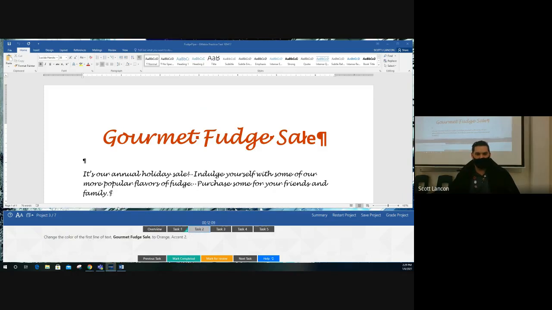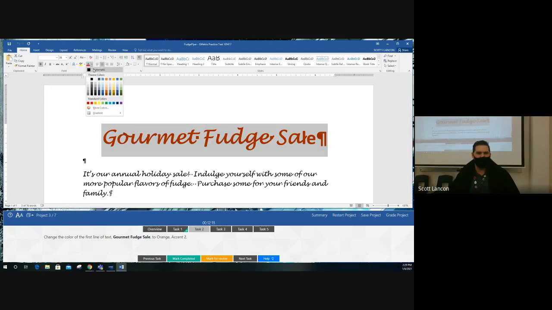Change the color of the first line of text, gourmet fudge sale. Change that to orange accent 2 color. Okay, so text colors are right here. This is a standard color orange. We need this orange, I think. Orange. Nope, that's gold, accent 4. Maybe it's this one. Orange accent 2. That is the correct style.